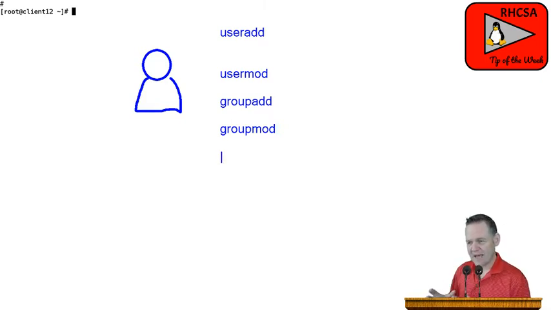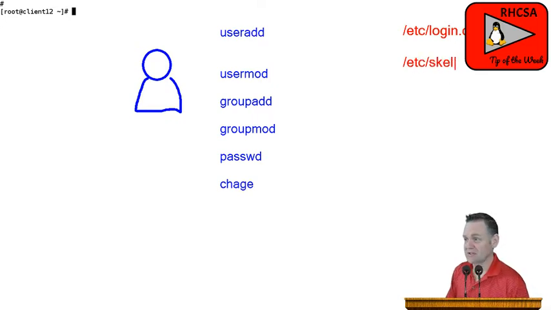We're dealing with passwords and aging information. We're going to use the passwd command, and then there's also the chage command, for change aging information. All right, now in terms of the file system, what we're going to look at is /etc/login.defs. We're also going to look at the /etc/skel directory. I'll explain what the purpose of the skel directory is in a minute here.